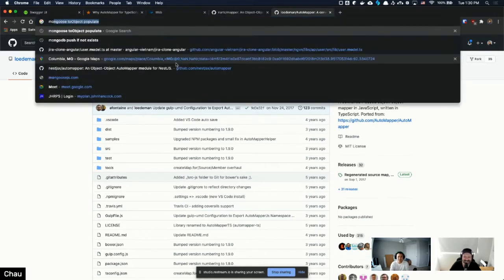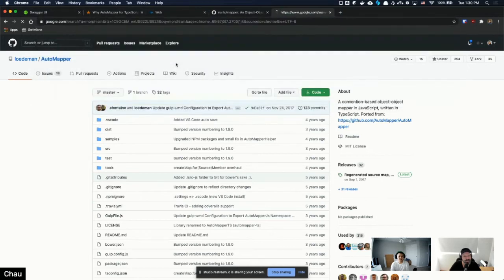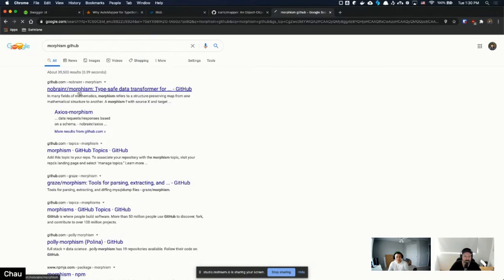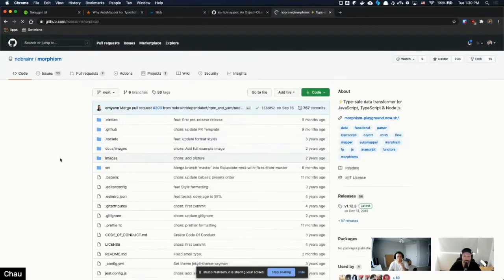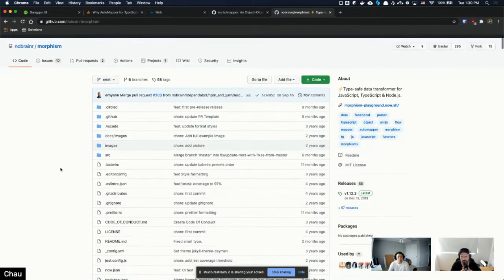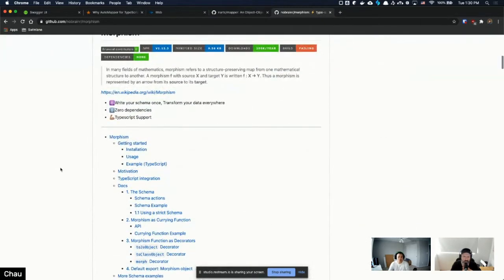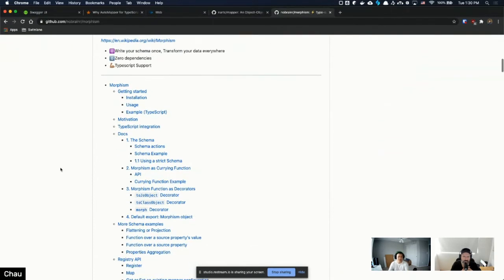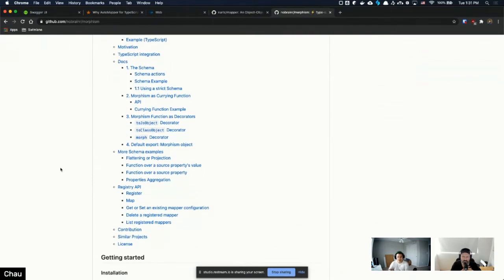Okay. Another one is Morphism. If you know math, there's a morphism concept, and I think this library is super cool. If you work with JavaScript, I think Morphism is more suitable than AutoMapper, because it works without decorators, I assume? Yep. You give it a schema of the destination, and then you just provide a source object, and it will map to the destination object based on that schema.